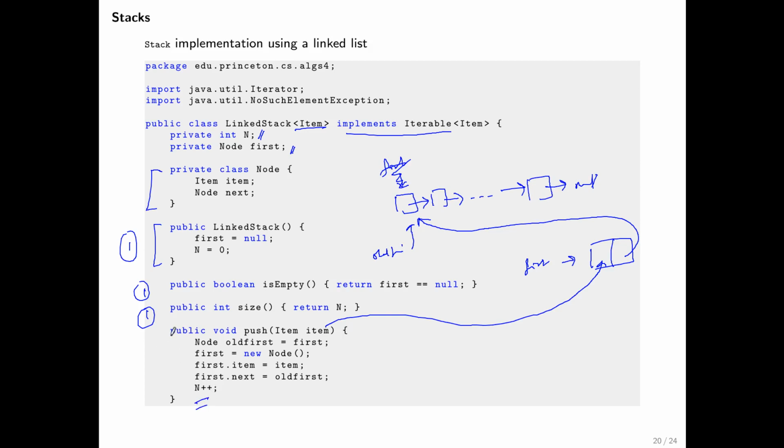So what is the running time of this operation? Well, it is constant, because as you can see, it simply involves sticking something at the head of the linked list, and that's a constant time operation that does not depend on the number of elements in the linked list, okay? And there is no traversal or anything like that involved.